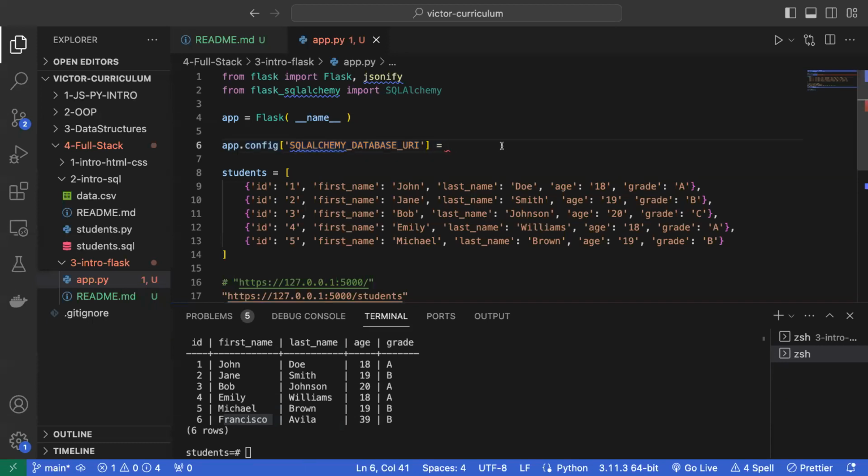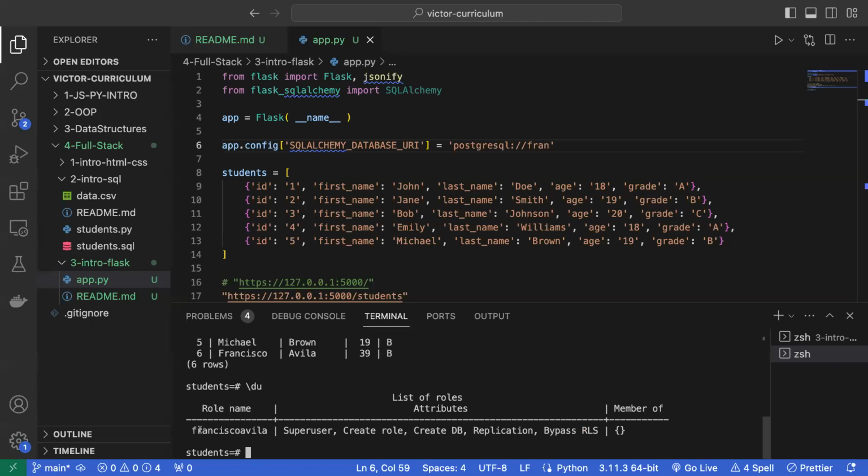So I'm going to start telling it the exact place where this database is located. First, I'm going to tell it what database it is, so it's going to be a PostgreSQL database. And this :// is telling it that I want you to go into PostgreSQL, and this is the user that I want you to enter as. I myself am the root user. I can see the root users by running \du, and there it tells me my role name is Francisco Avila. I'm a superuser and I have all of these abilities. Great, so I'm going to go ahead and copy that.